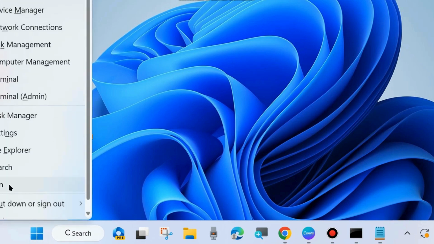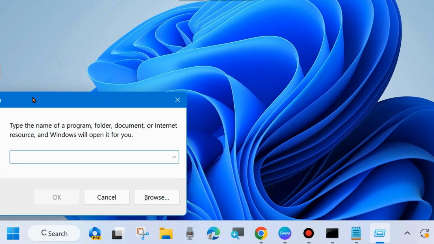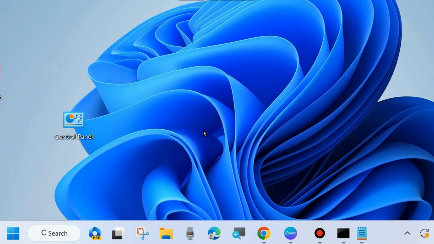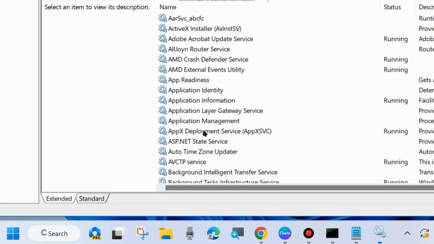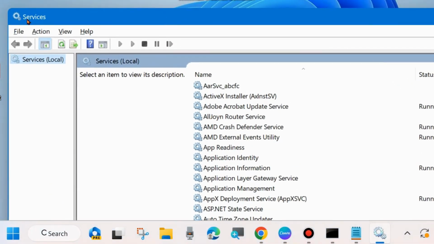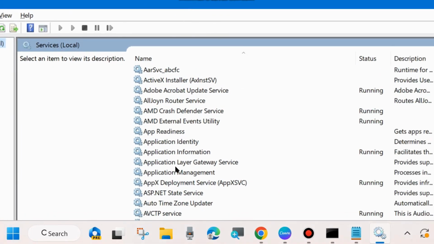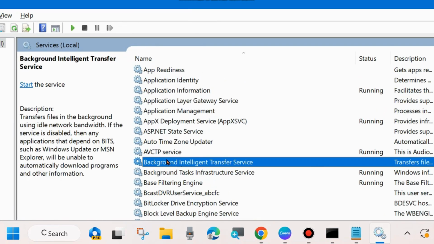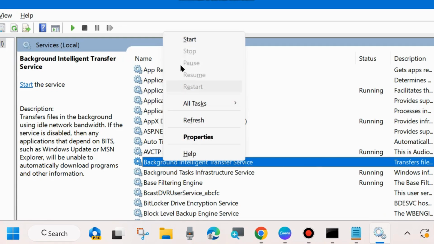Right click on the start button and choose run. You may press the Win plus R shortcut key. Type services.msc in the search field of the run dialog box. Click on OK. Services window will now open. Here you will have to start or restart various Windows update related services, and the first one is Background Intelligent Transfer Service. Simply right click on it and choose start.